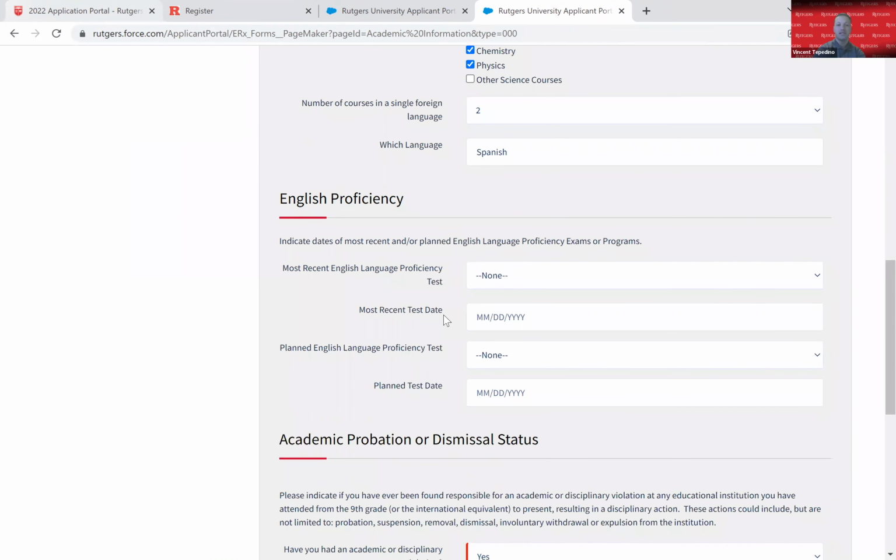And for students that maybe have the need to submit English proficiency, those who are studying under a visa or via a foreign institution, you can indicate past English proficiency tests like a TOEFL or an IELTS or a Duolingo or any of the other acceptable English proficiency exams that we would allow.